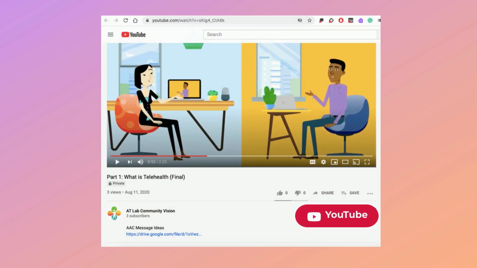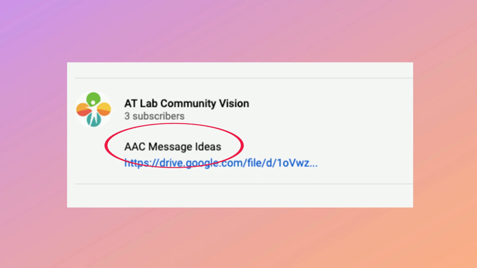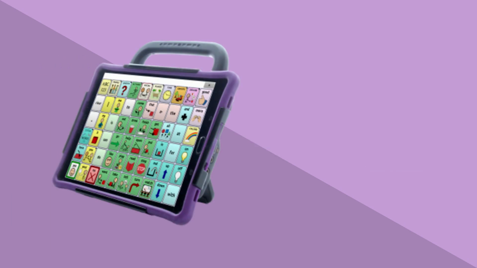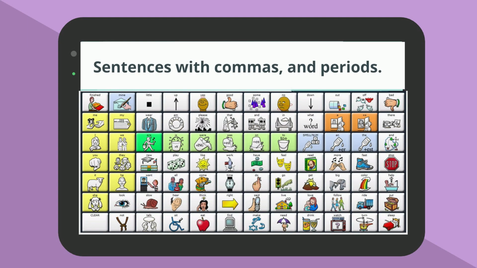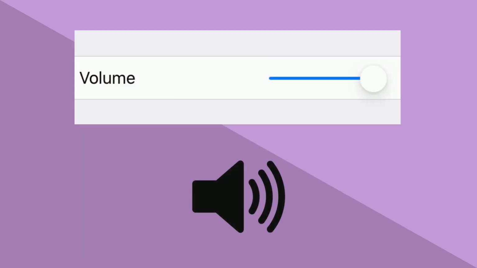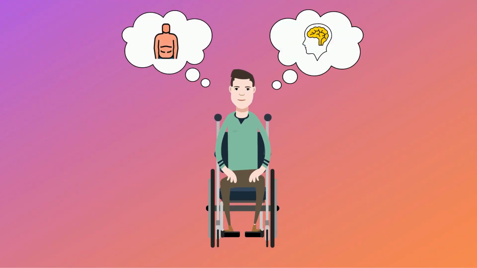For more ideas on messages to program, click on the link posted with this video called AAC message ideas. Because telehealth visits are over a phone, computer, or other device, communication devices can be harder to hear and understand. Slowing down the voice speed and programming sentences with commas and periods can help. If your device still isn't loud enough once you've turned up the volume, you could use an extra speaker if you have one. You know your body and brain best.